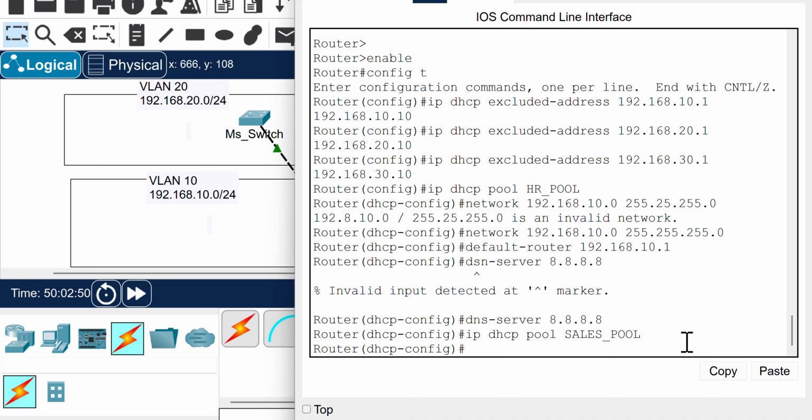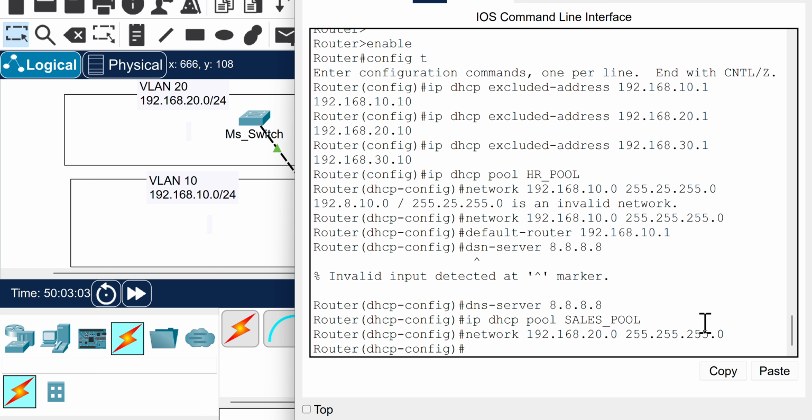And now we got to add the network, which is 20.0. Oh, I don't have to put in the subnet mask. Look at that. Isn't that beautiful? Okay.